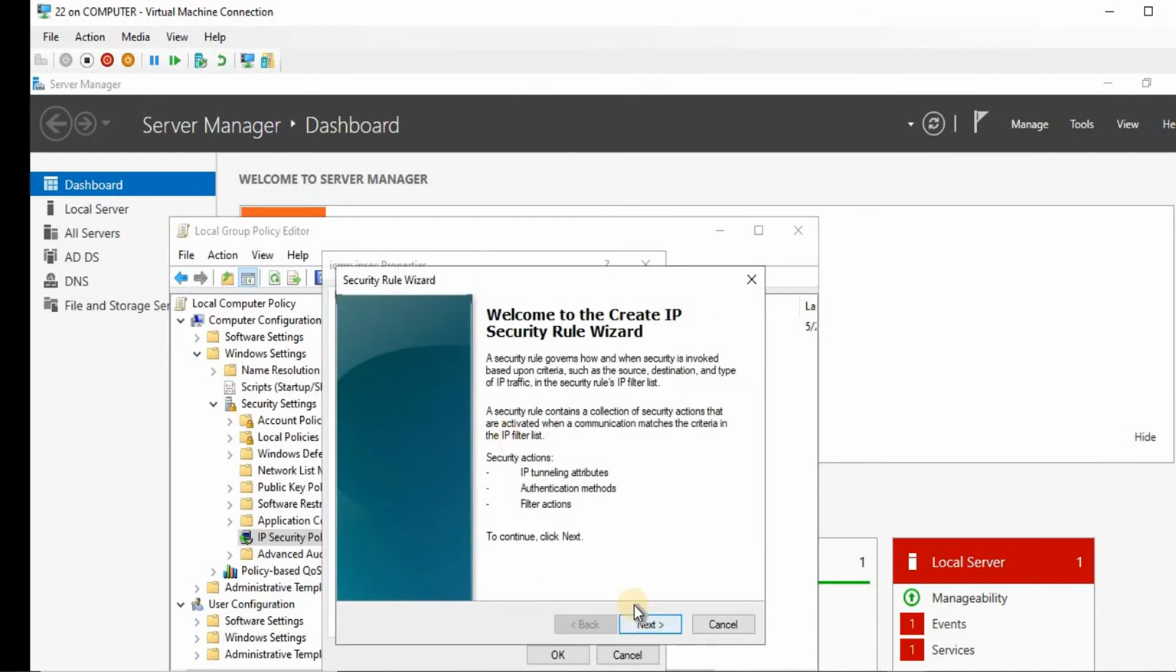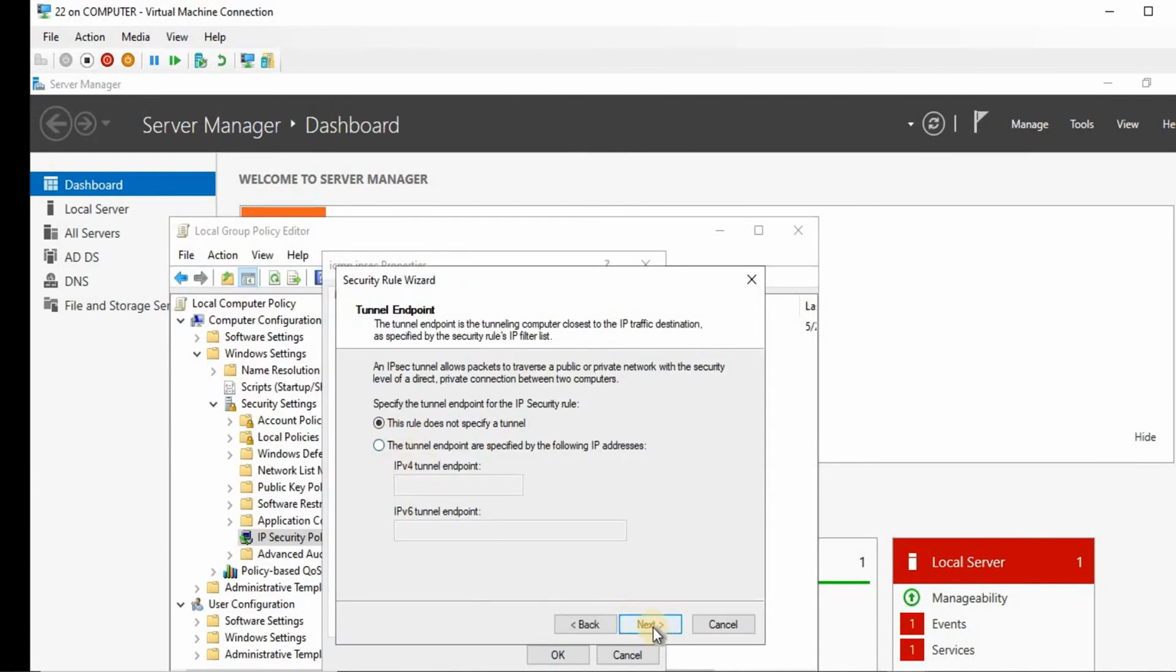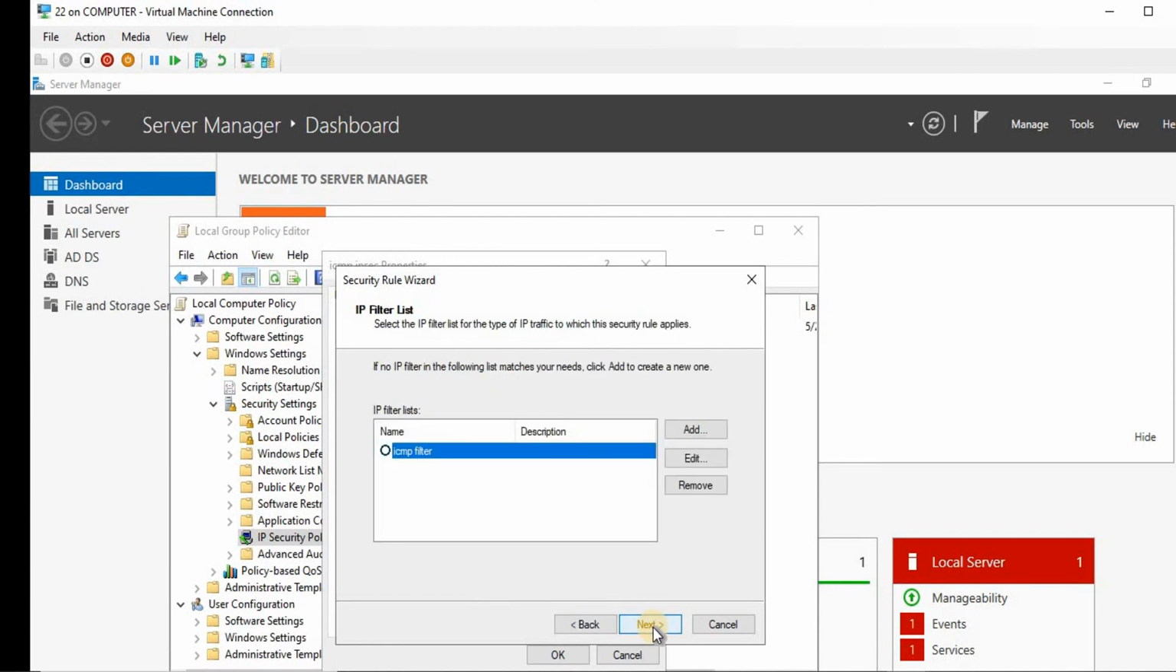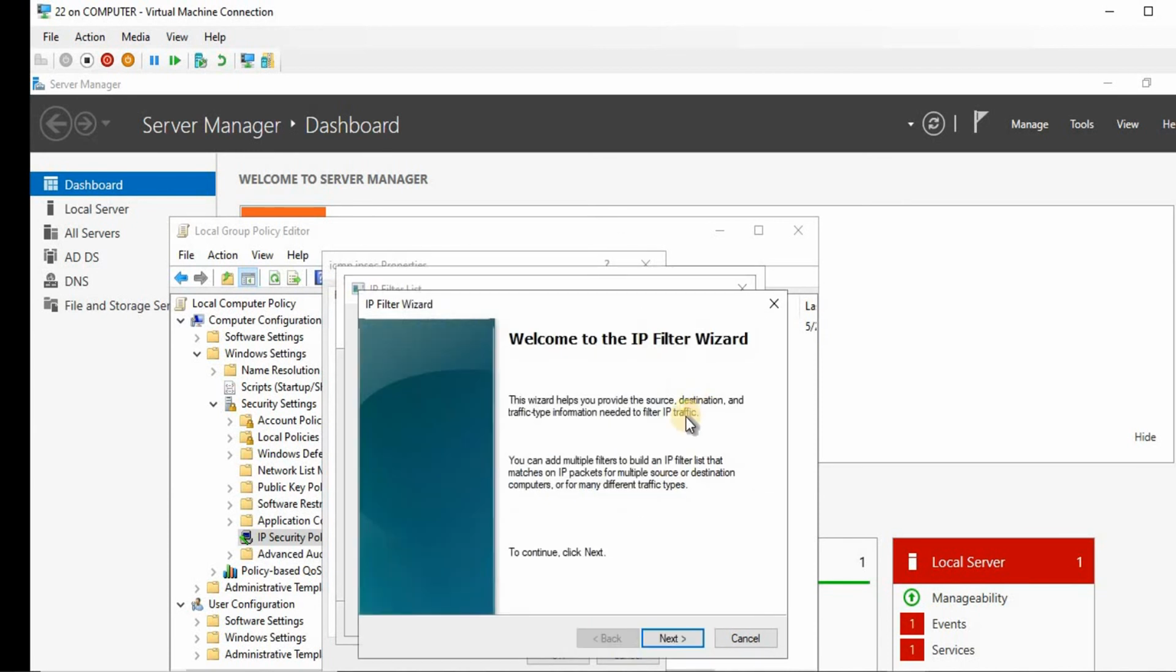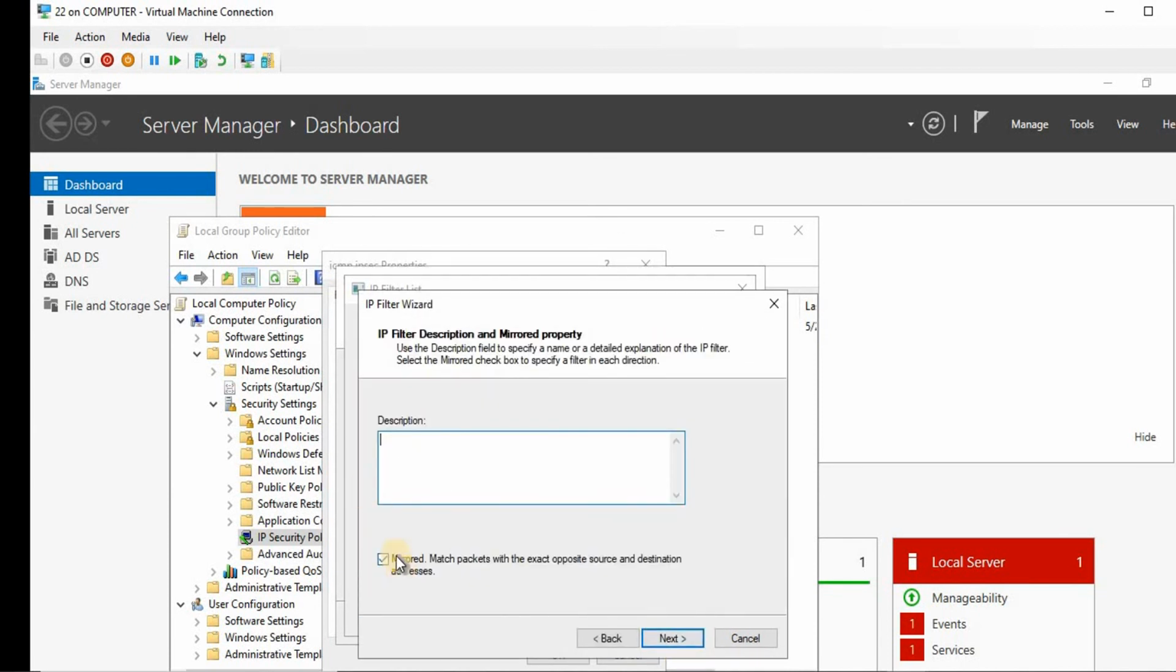Now we are going to add a new one. I'm going to do the same thing that we did in the previous one. This is the older one. I would like to remove it. Yes. Now we are going to create our own. Let's say ICMP filter new. So I'm going to write add, and the next description mirror.